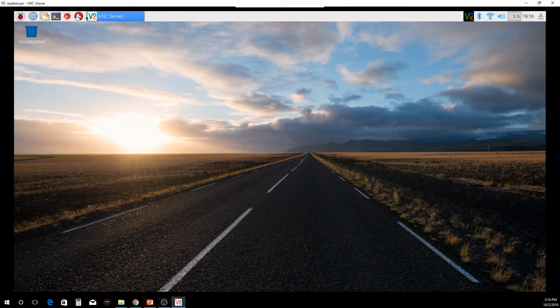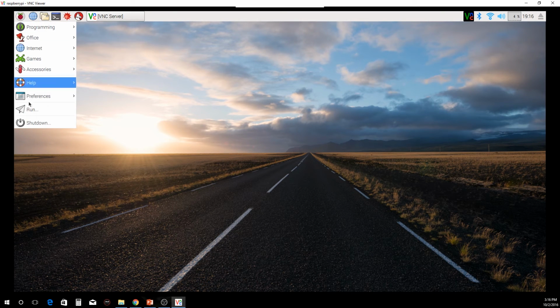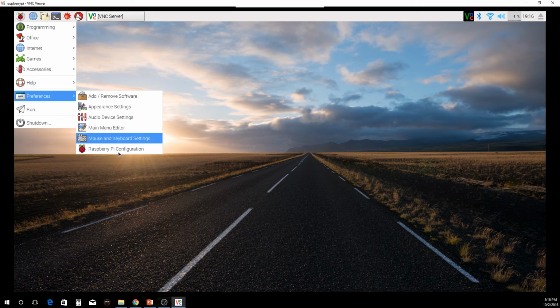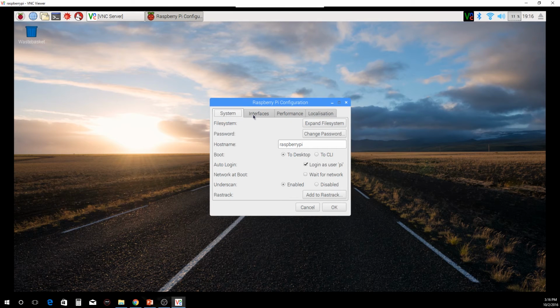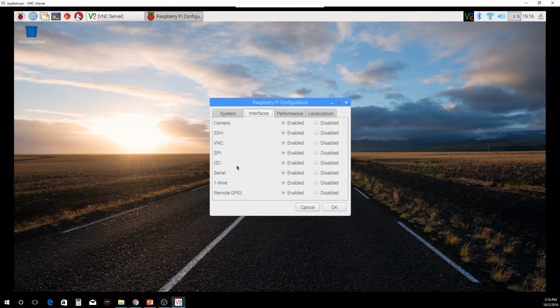Next, you want to head on over to your menu here, click on preferences and then Raspberry Pi configuration. And that will bring up, you want to go to interfaces, and by default, these will not be enabled. I have enabled them here. These are things that, if you know you're not going to use them, that's fine, or if you don't know if you're going to use them, you can leave them disabled. I happen to know that I'm going to be using most of these things, so I go ahead and enable all these and click OK.